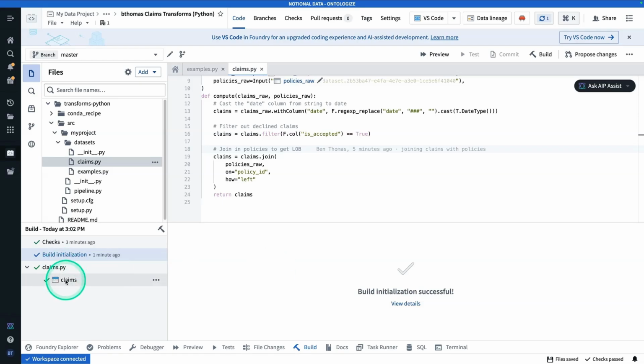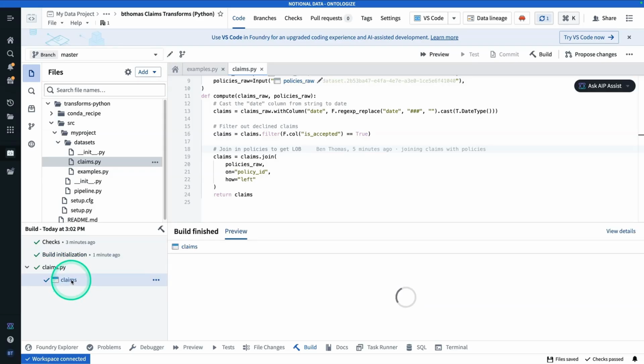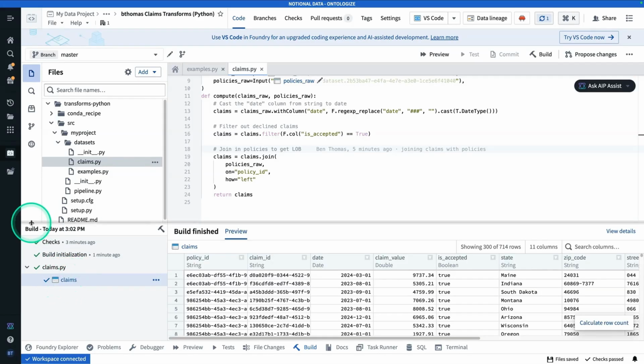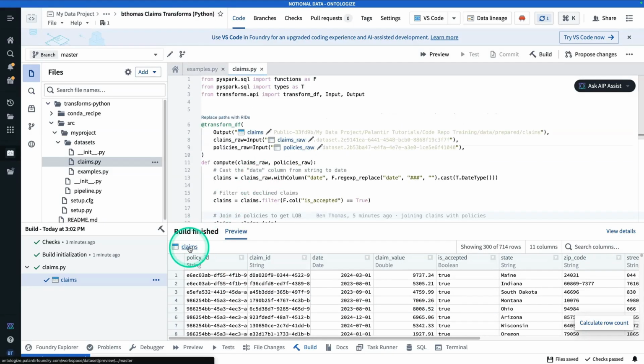Looks like the build has completed. I see green check marks across the board on the left side. What can I do from here? If we click into the item in the left-hand panel, we get a preview of the data. We also have a hyperlink to claims. There's a lot of ways to get to claims from here.